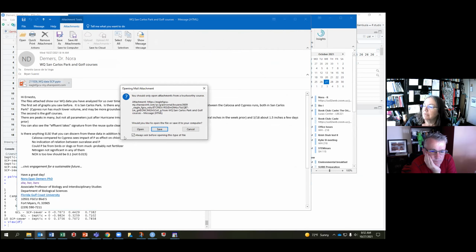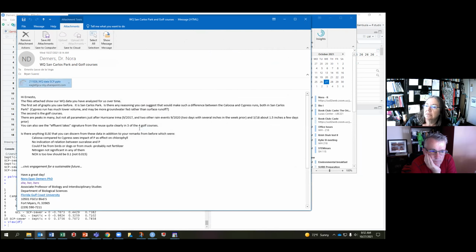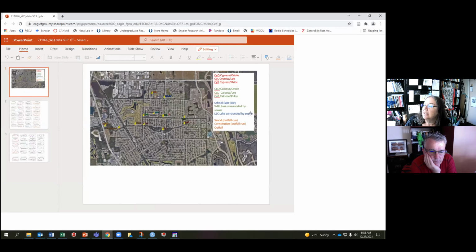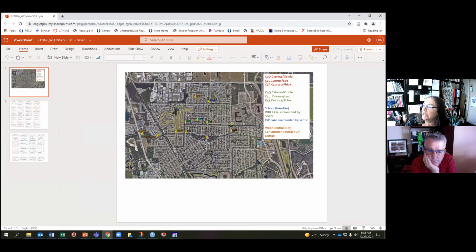So this is within San Carlos Park, and I'm going to move this over to your side. This is the community of San Carlos Park. Here's Alico Road. Here's I-75 and 41. This strand is called Calusa or Cypress, and there's 3 locations. Then we have the lakes. This lake is surrounded by city sewer. No data on that one. This one's kind of like a lake, and these 3 are called the outfall.